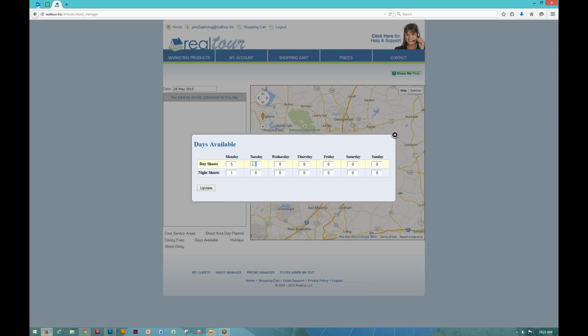Tuesdays, same thing, 5 and 1. Wednesday, same thing, 5 and 1. Thursdays, my good day, 8 and 1. Friday's also a very busy day, 8 and 1. Saturday, busiest day of the week. I'll do 10 shoots on Saturday, but no night shoots. Sunday, I'm taking Sundays off, so I'm leaving that at 0. Okay? See how that goes?